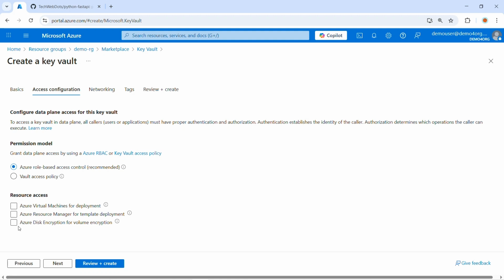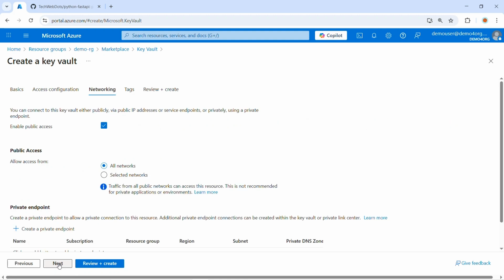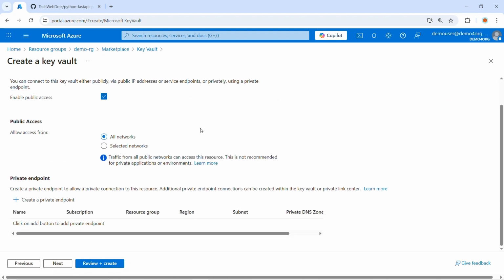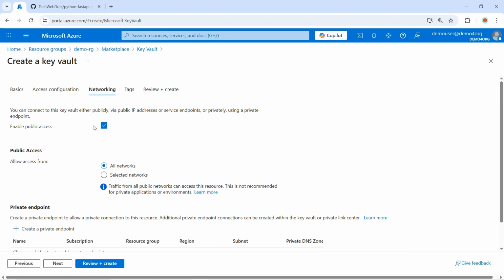And we don't need to check any of the given resources for virtual machine, resource manager, and encryption for now. Okay, I just want to keep it simple. Now in the networking part, we are enabling public access. Yes, because if we disable it, we will not be able to access it from our local machine.